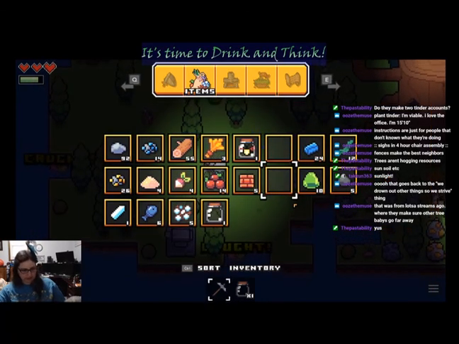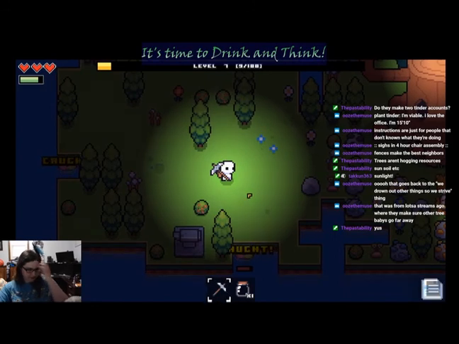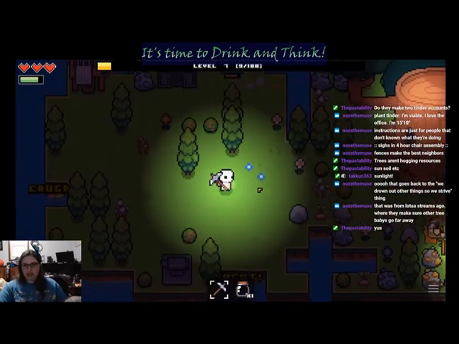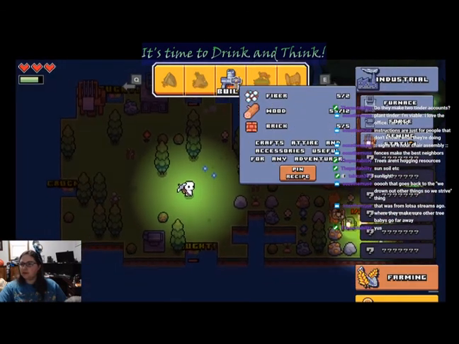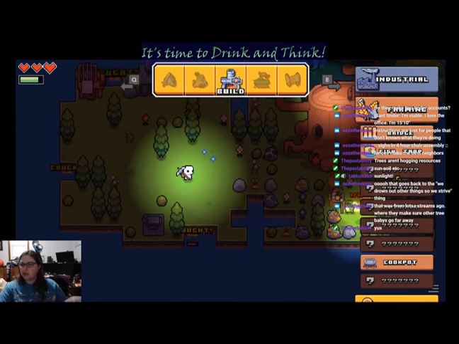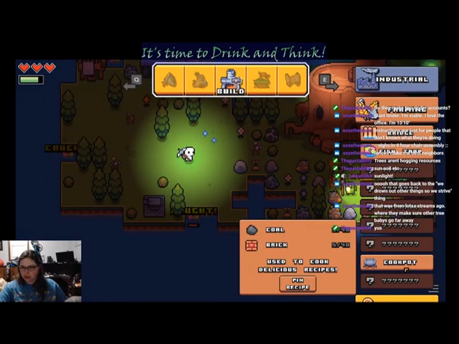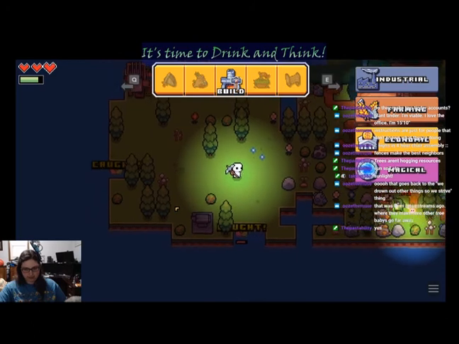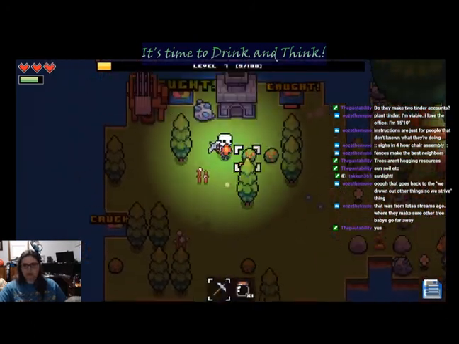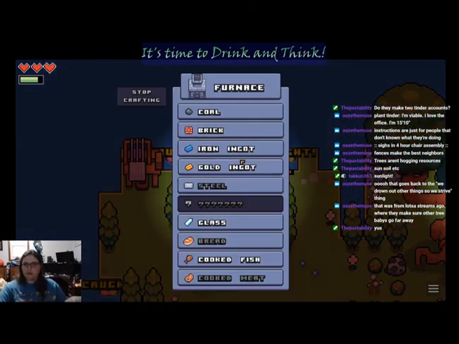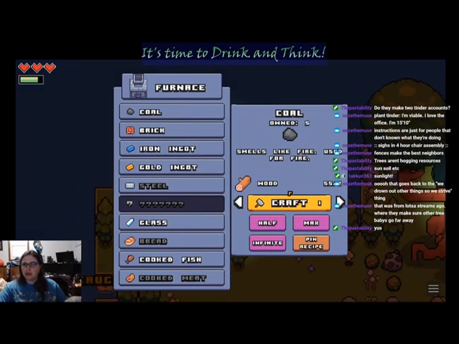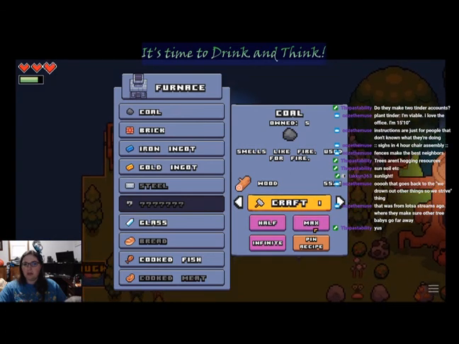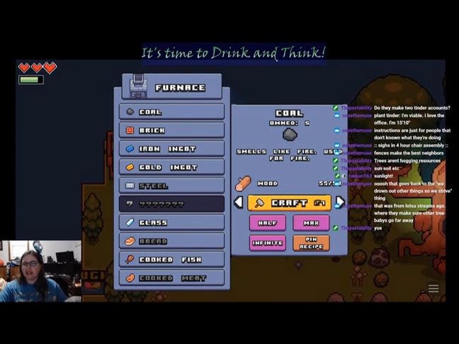There we go. Okay, so what stuff do I need? Forge, farming, cook pot. Brick and coal. Got it. Brick. Let's just make a whole bunch. Why the heck not? Smells like fire used for fire. It's nice. Nice.